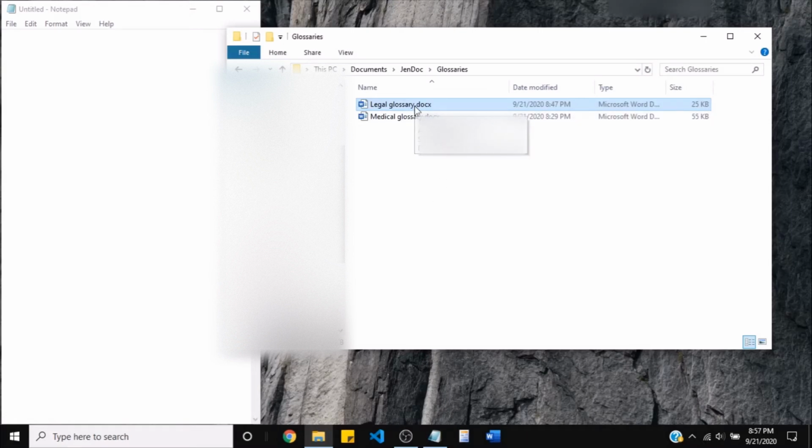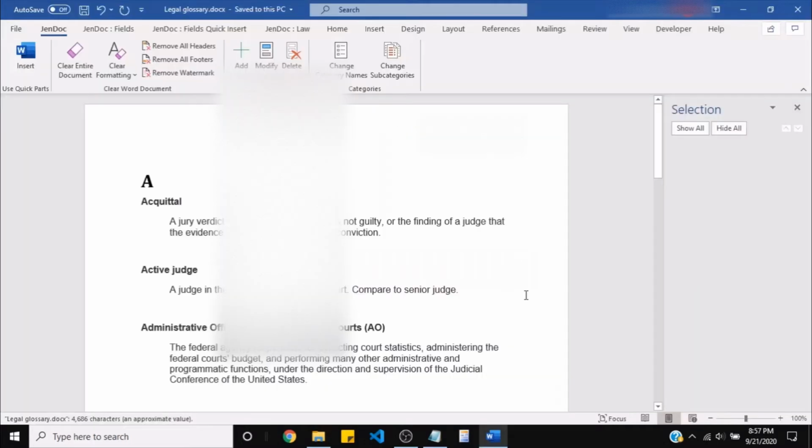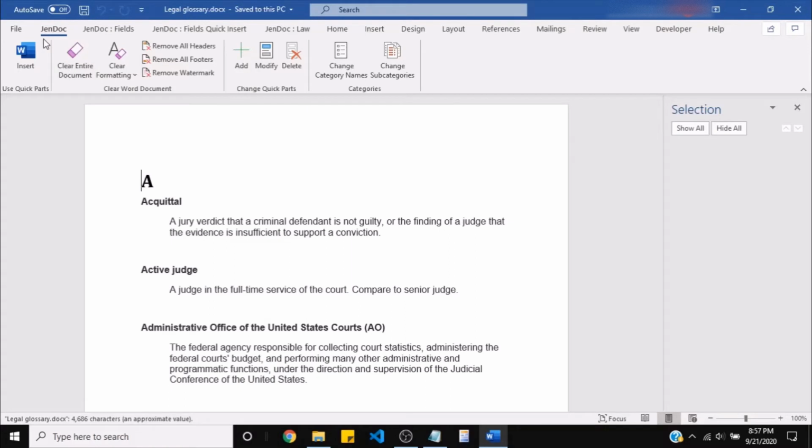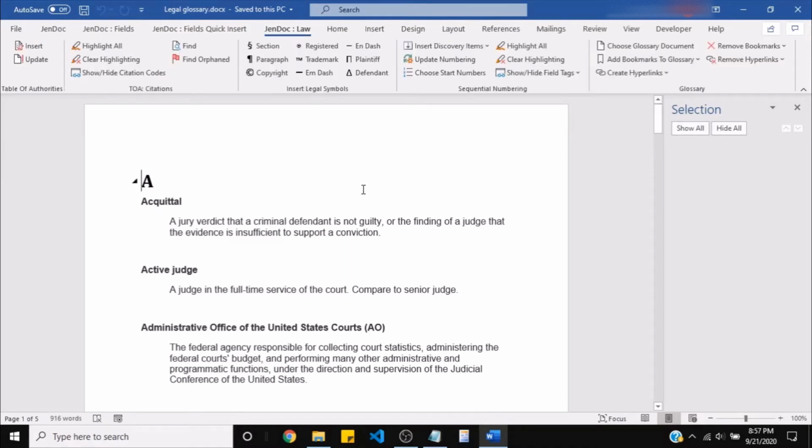The first thing I would do is open my master document. In my case, it's called Legal Glossary. So let me open that. Okay, here we go. And you see it opens to this tab called JenDoc. JenDoc is my document automation software, and you see there's several tabs here. JenDoc is document automation within Word for anyone who uses Word.